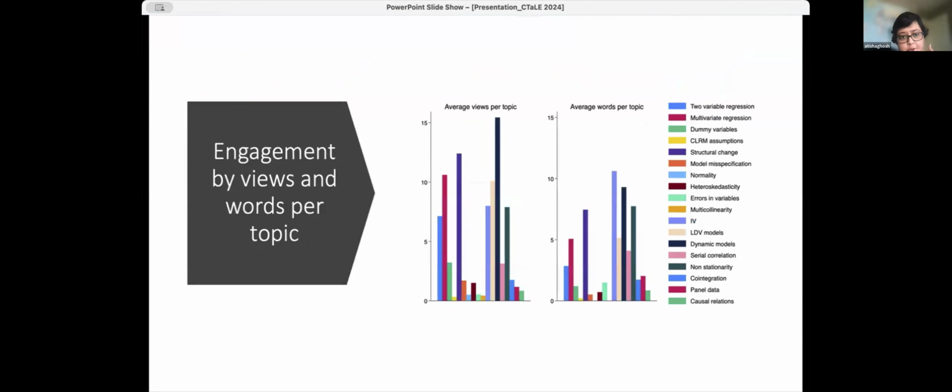If you look at engagement of students by how many times they viewed the forum of a particular topic, or how many times they've posted inquiries, in terms of words per topic, it varies across topics depending on what they find. There's not a consistent pattern.